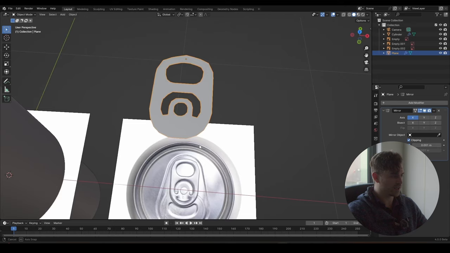And I'm going to keyframe each of those frames. So let's select this one, I, location, rotation, and scale. Then I'm going to select this one, I, location, rotation, and scale. Then this one, I, location, rotation, and scale. And this one, I, location, rotation, and scale. So now all of these have their keyframe at the point at which they are hidden.